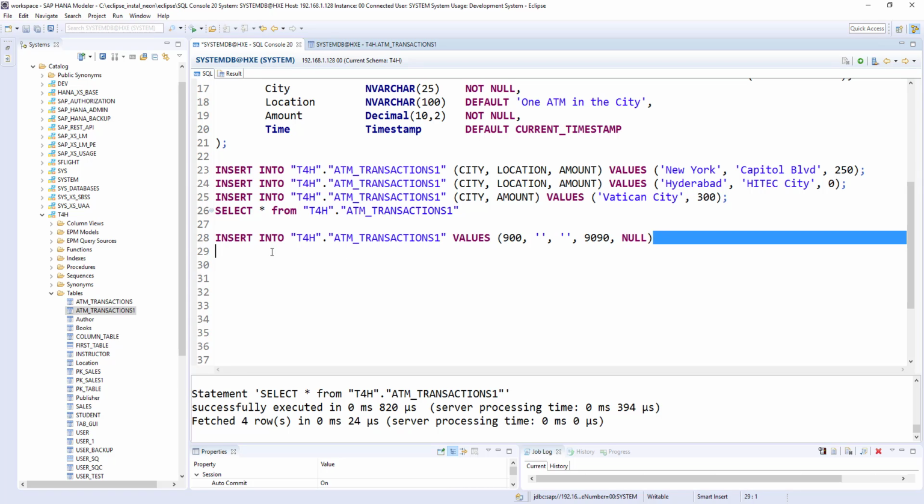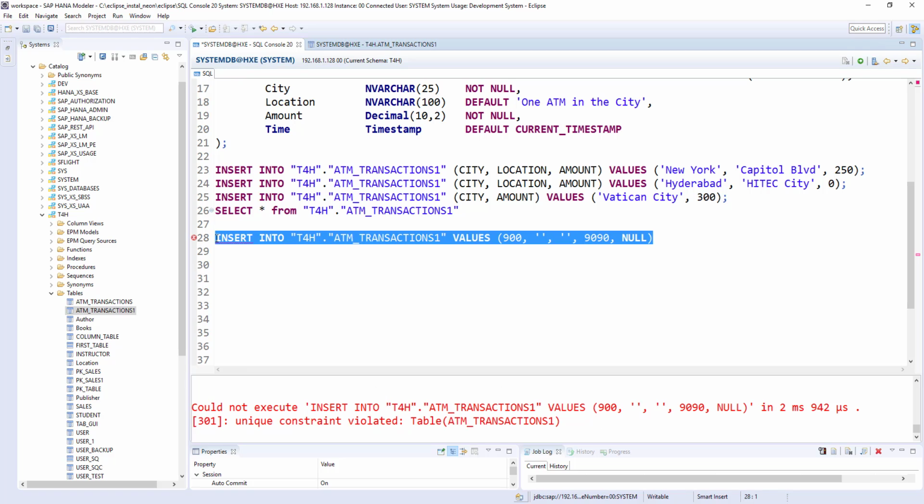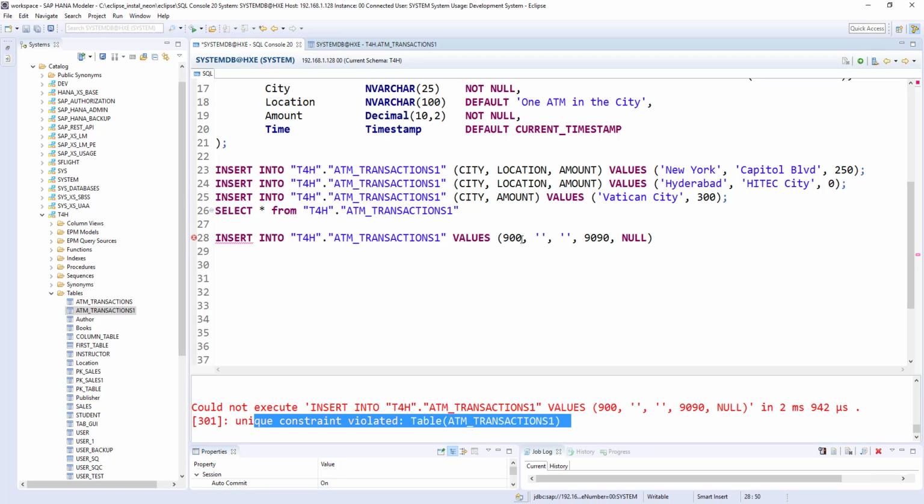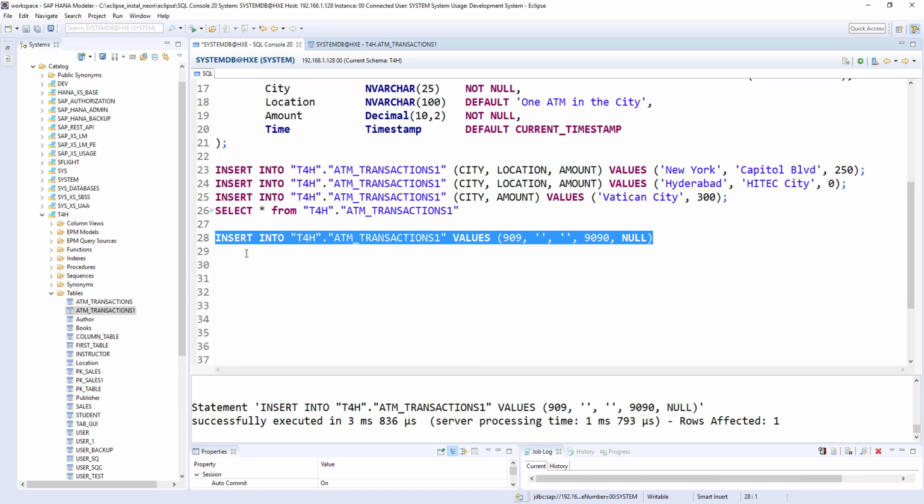Okay, let's keep that null, and if I insert, it will fail because unique constraint violated. So this 900 should be some 909, anything. So if I run now, it's executed, because here I kept same like a previous example, I kept blank instead of null. So let's do that with null, and by changing it to some other value.